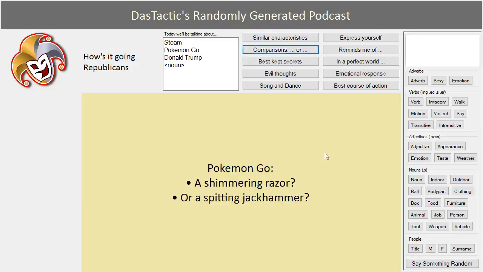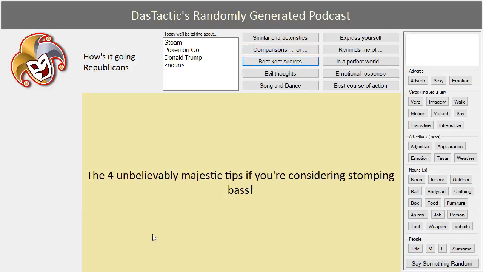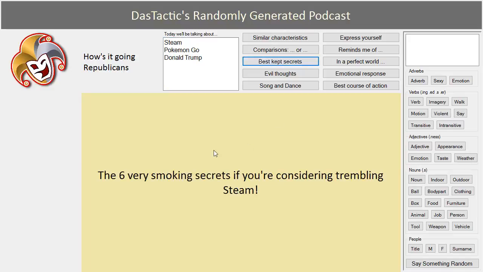So Pokemon Go, a shimmering razor or a spitting jackhammer. And there's going to be some that are complete nonsense that just don't work, like the best kept secrets. So the 4 unbelievably majestic tips if you're considering stomping bass. Now bass is a fish coming from that noun, so that's something I probably just want to get rid of out of that list of things that we were discussing. Best kept secrets. So the 6 very smoking secrets if you're considering trembling steam.